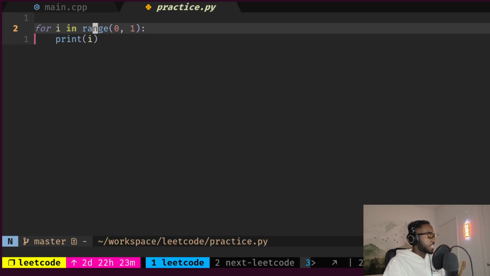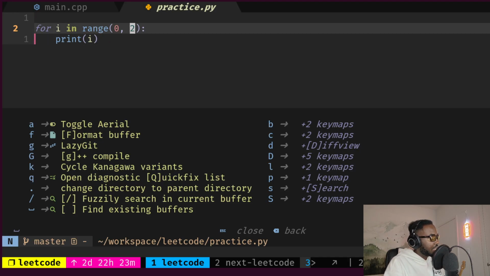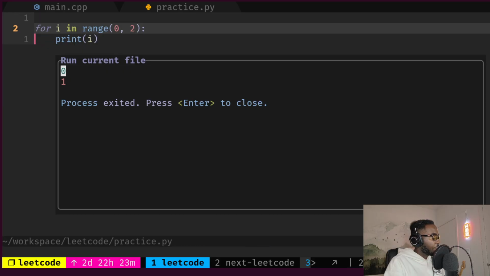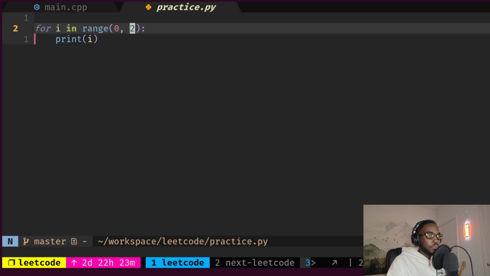Okay. It does exactly what I think it does. Double check. And this is going to print 0, 1.